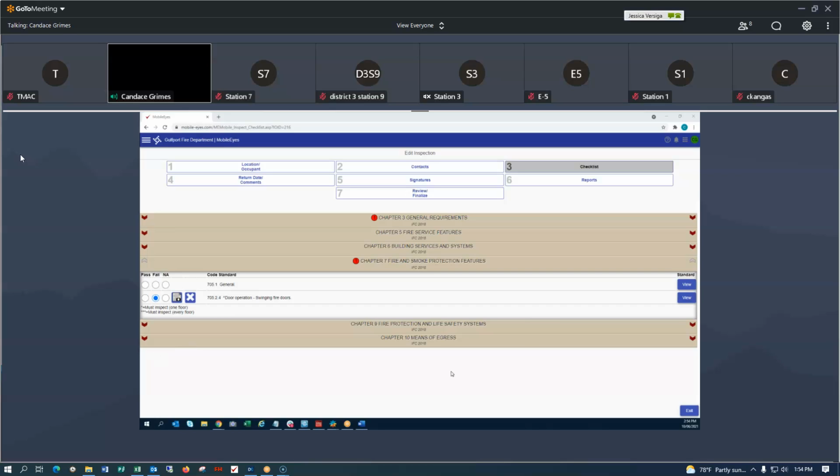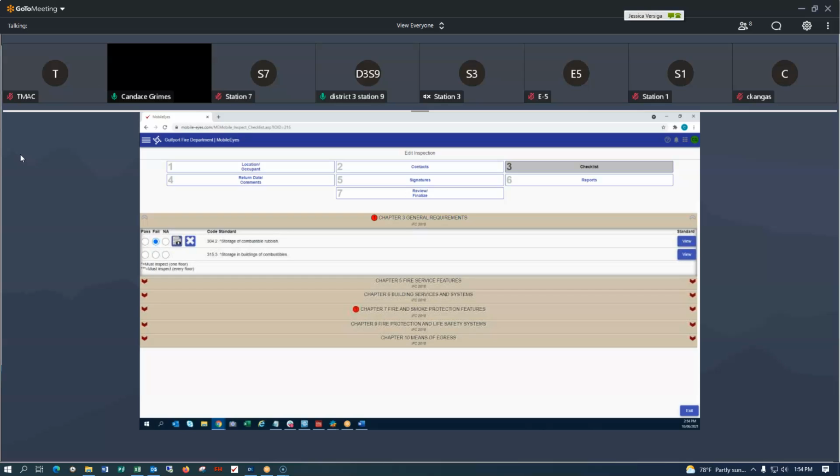Oh, sorry, I didn't even realize I was muted. So where would we go if there is an issue with the address? Maybe a number is missing, or you can't see it from the street. Where would we go to cite that violation? General requirements. Okay.